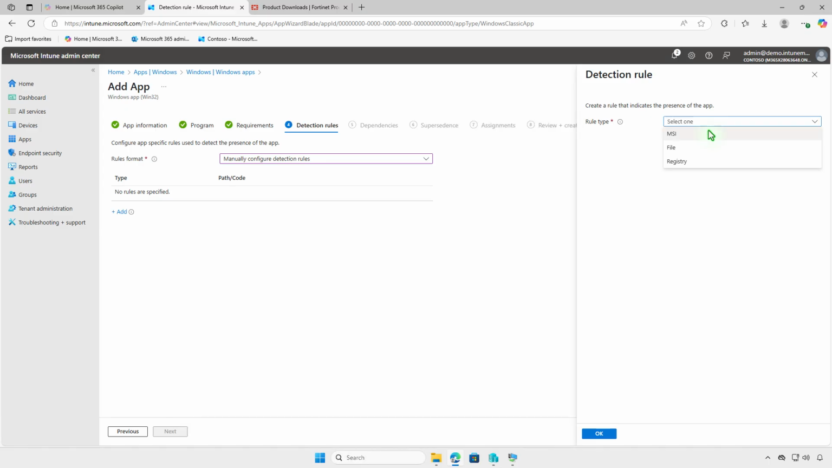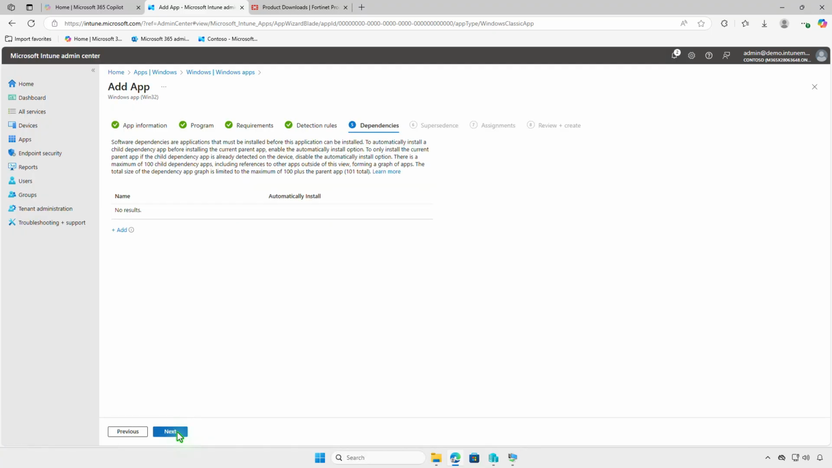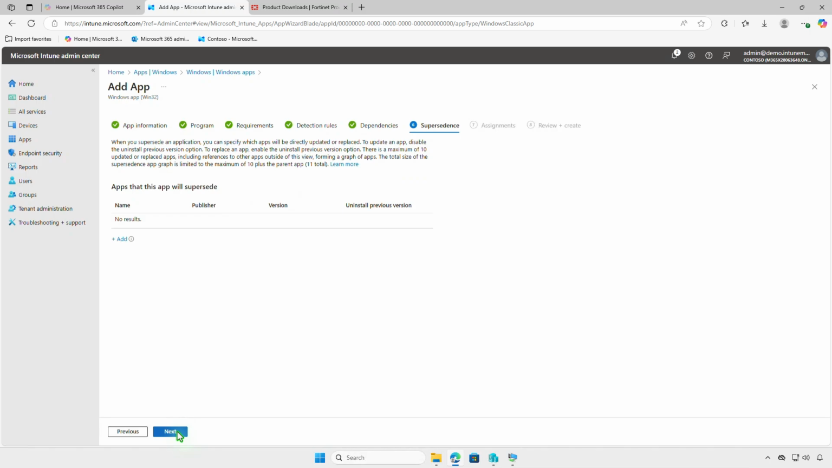Select MSI as the rule type to verify based on the app product code. The MSI product code will be populated automatically. In this page, you can define software dependencies and specify apps that must be installed before the app can be deployed. Additionally, you can configure supersedes to directly update or replace an older version of the app.